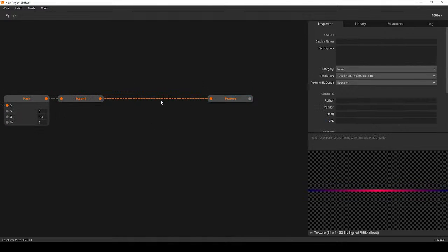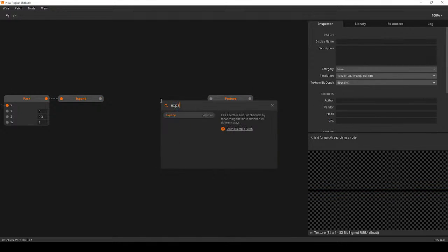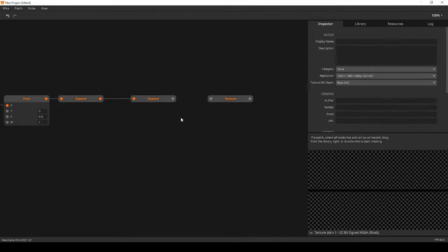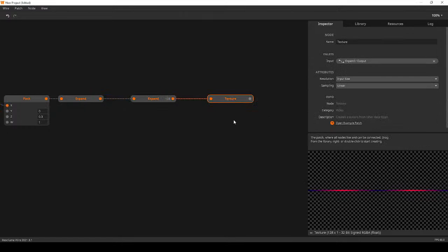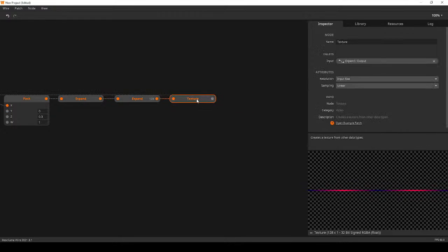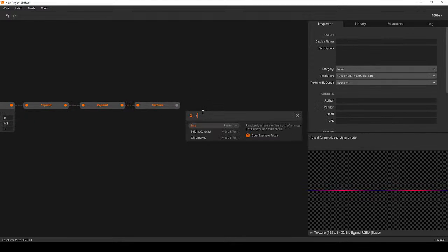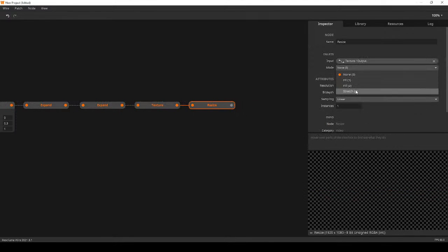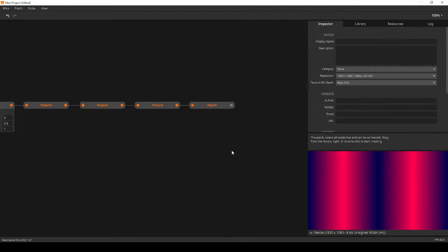Yes. And I'll expand that again to 128. And I'll also ping pong it. So now we have basically this double gradient. And lastly, we'll resize it and stretch. Yeah. So now we have our gradient.